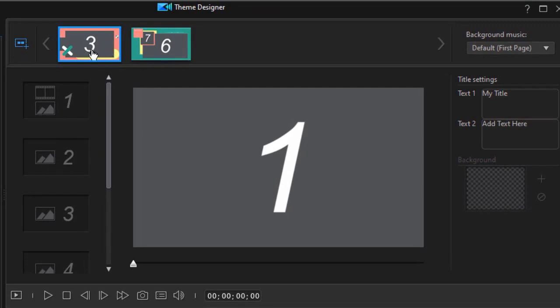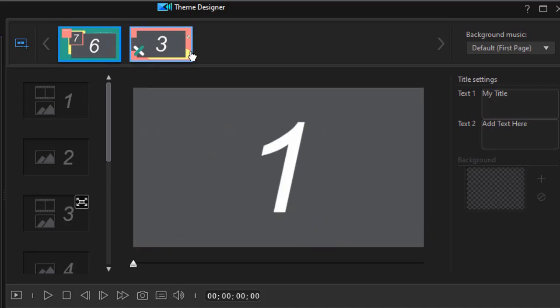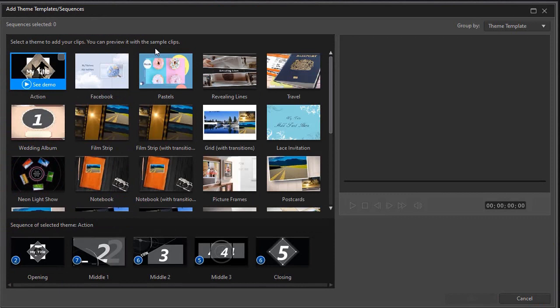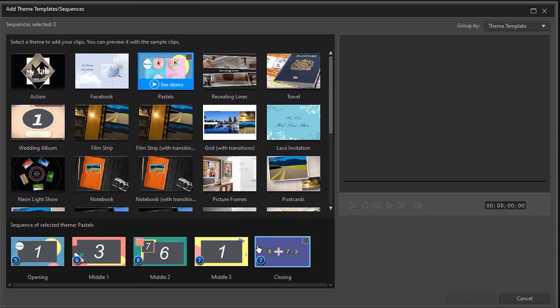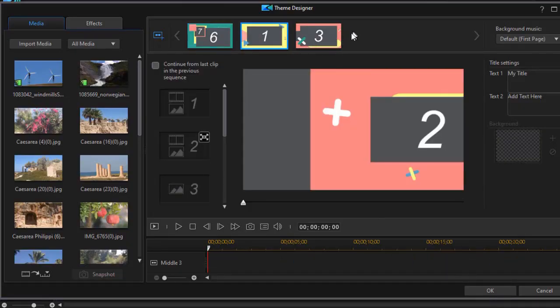At the very top, we have the segments of our theme that we've selected. If I want to change the order of the segments, I can simply drag and drop, and that will allow me to switch them. If I want to add more to the theme, I click on this icon here, and then that will take me back to the previous screen, and I can pick more. Now, in this case, maybe I wanted to pick something from the same theme, which would make a lot more sense. And maybe I want to pick slide number one again. I can click on that and click on OK, and I've added it.